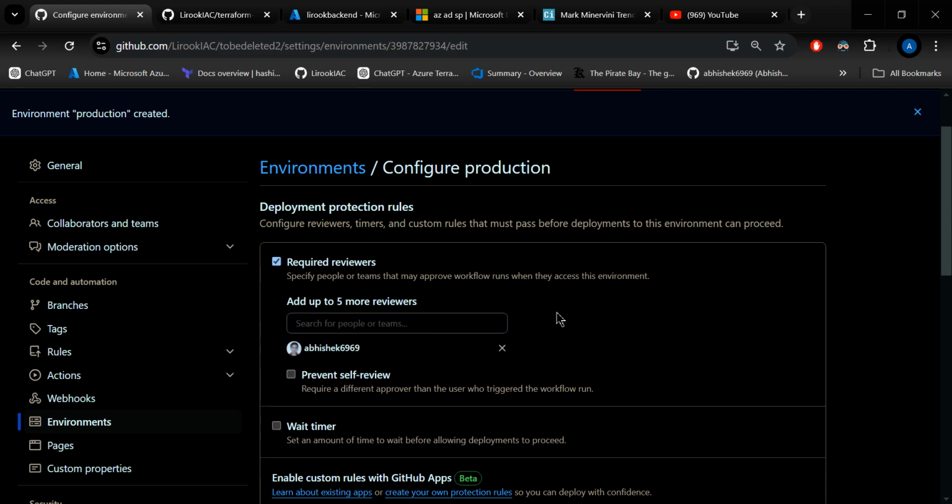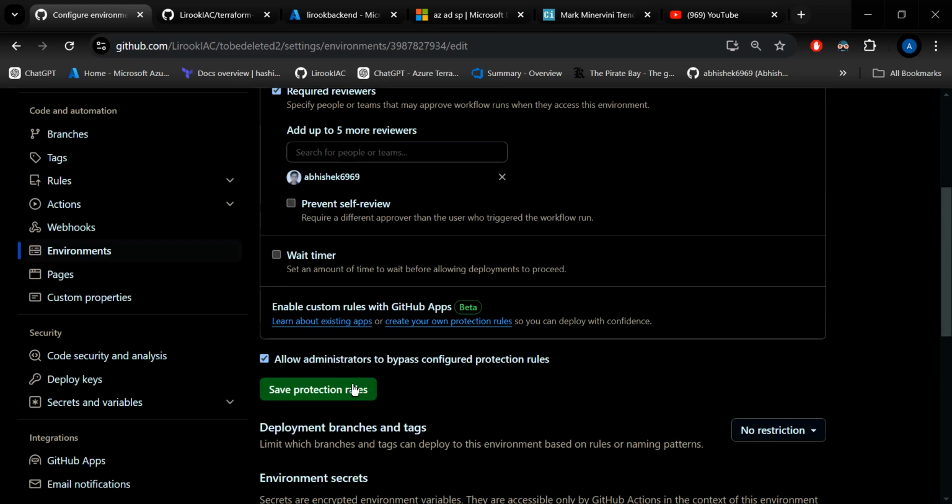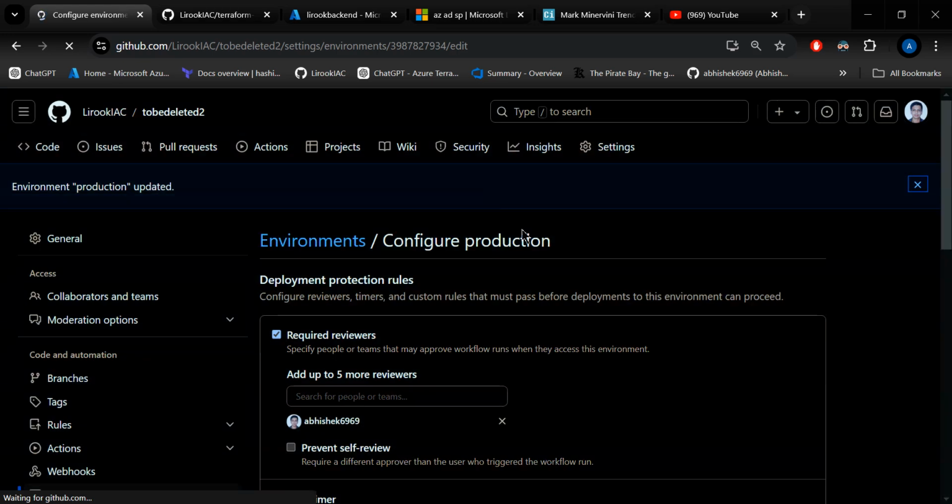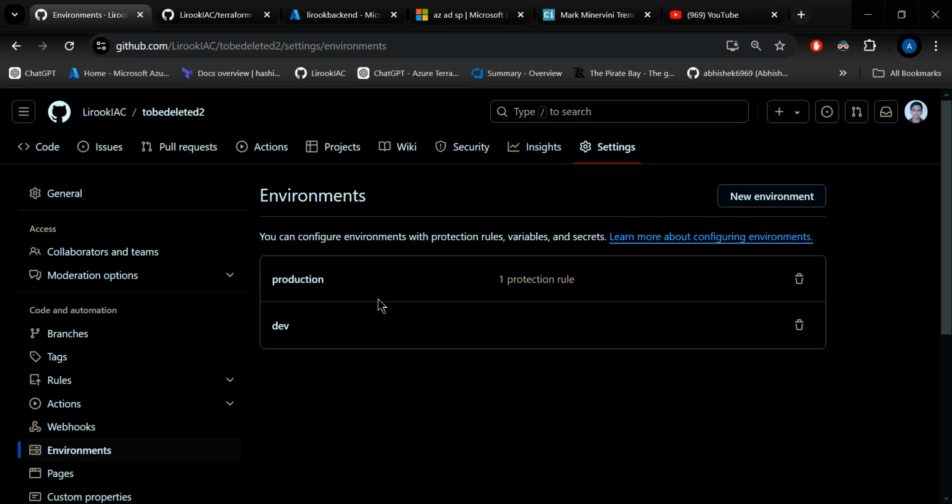I will start myself for now, and I will just save the protection rule. So now basically, this is because it shouldn't deploy directly to Azure, because if you don't set it up, it's just going to deploy. So that's one more thing. This is a second prerequisite.